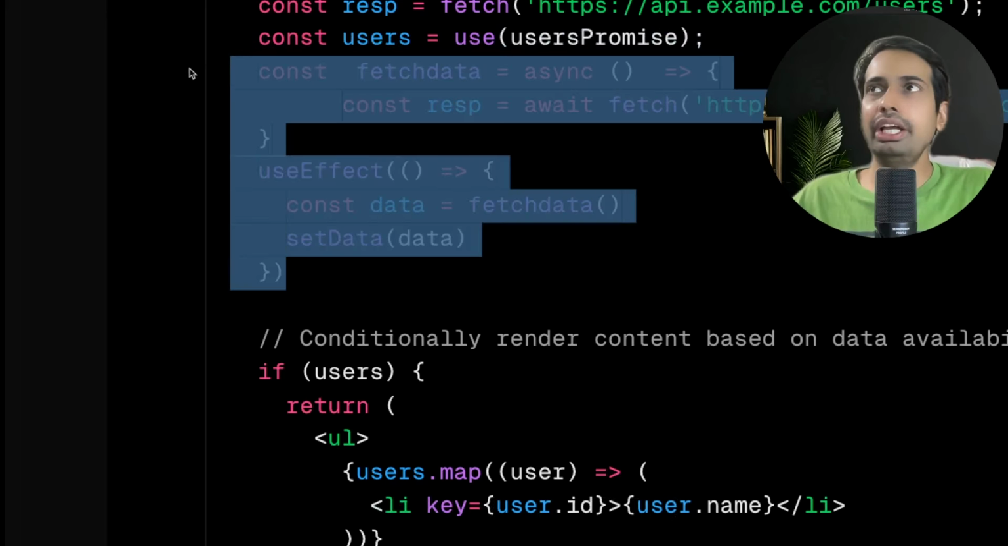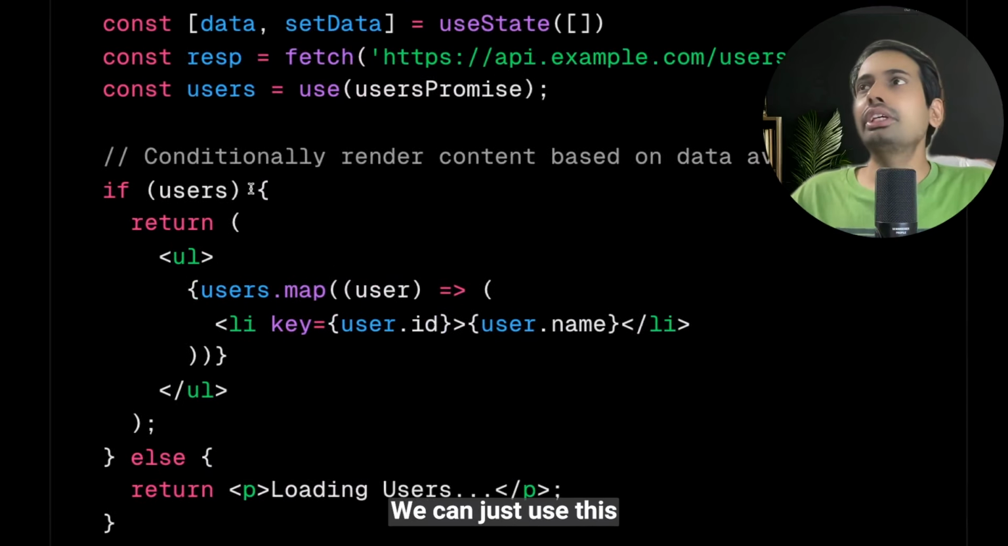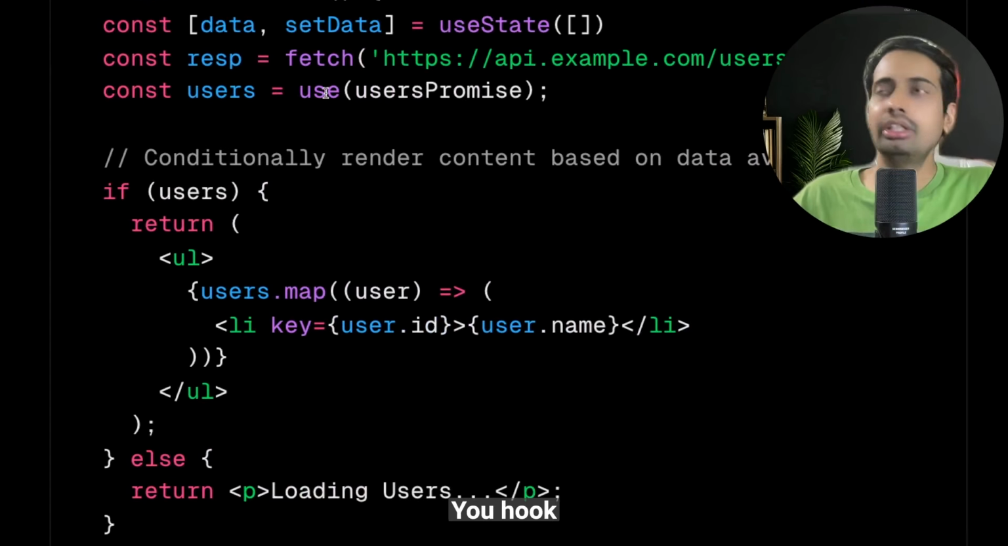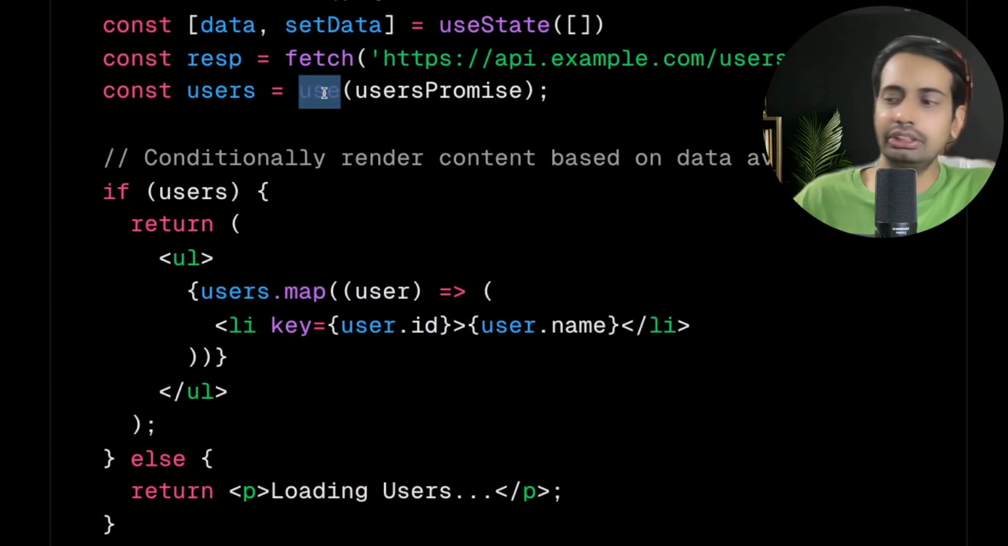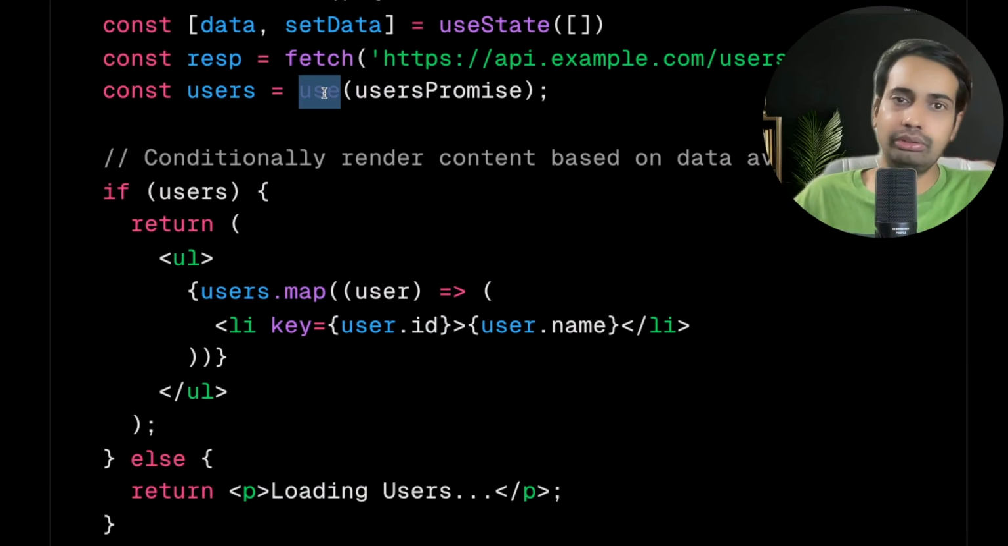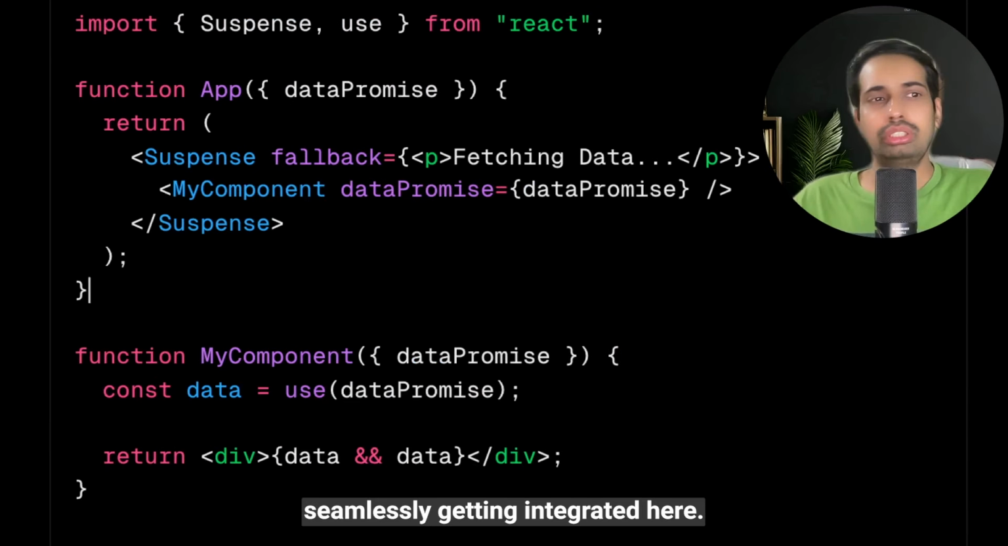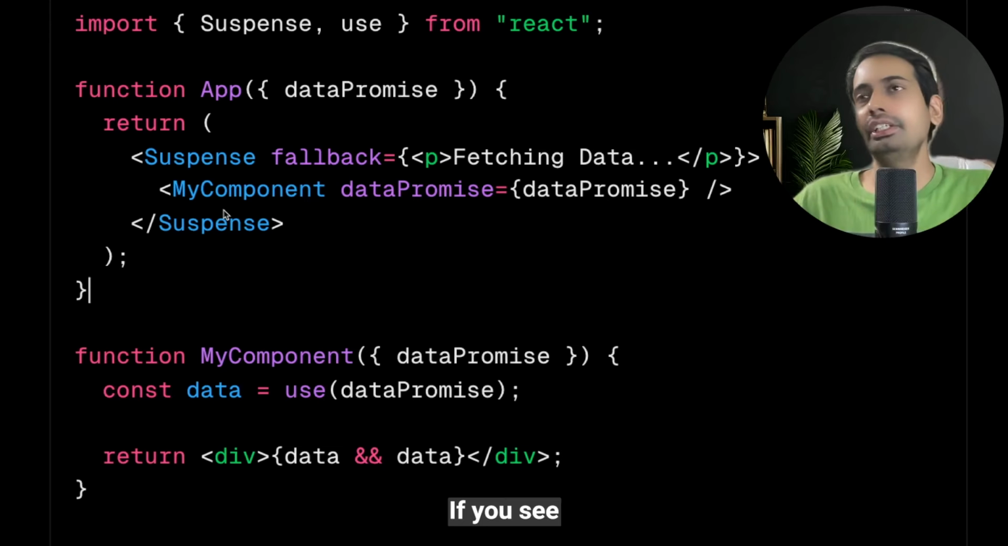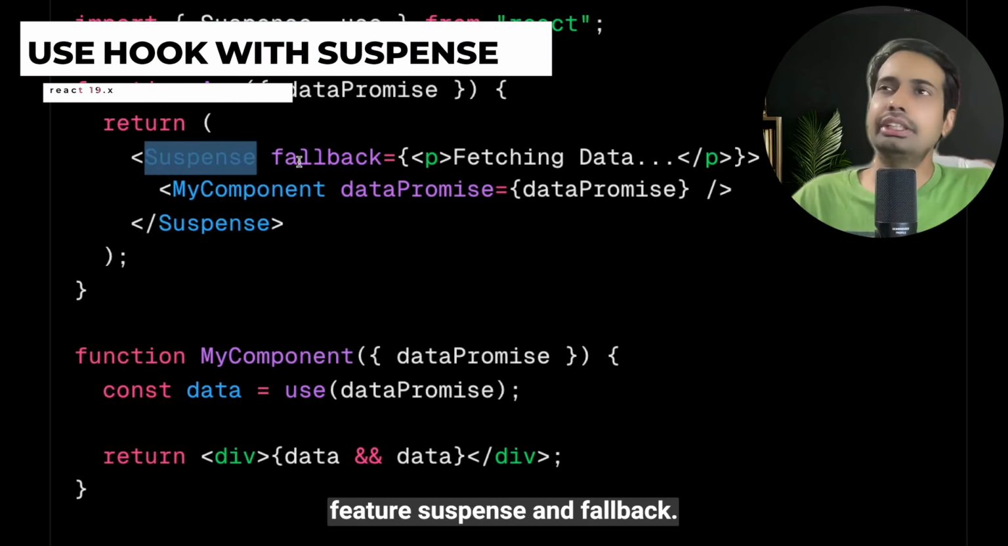Now you don't need to do any of it, right? We can just use this use promise, use hook, and that will give us the data we need. So I will say that this is really very powerful and very helpful for developers. And this use hook seamlessly gets integrated here. If you see, this is the React 18 feature, Suspense and fallback.